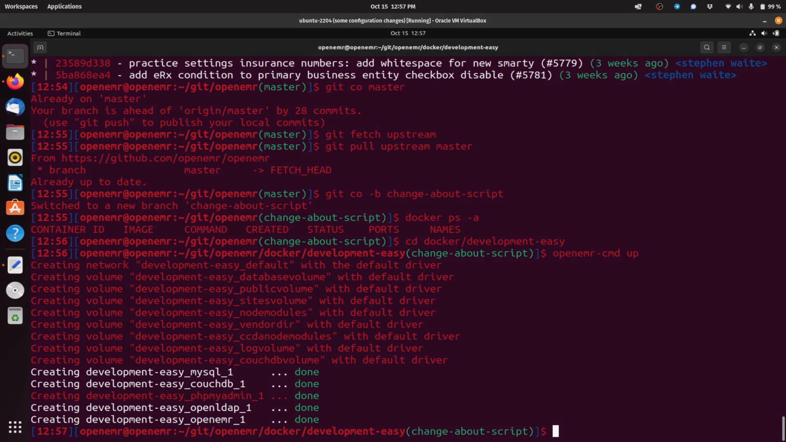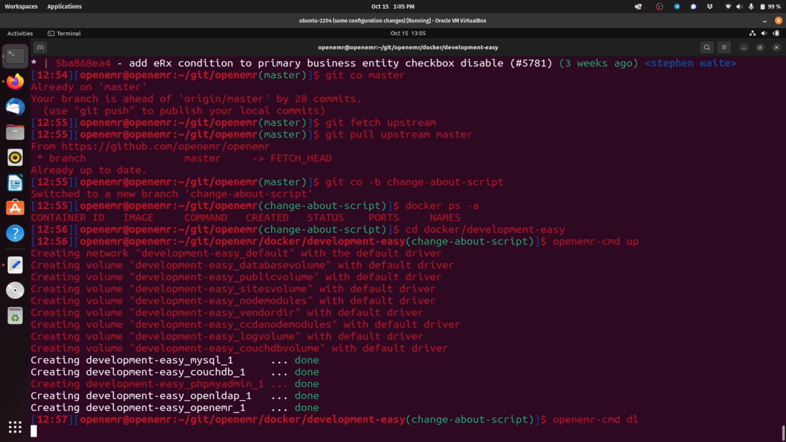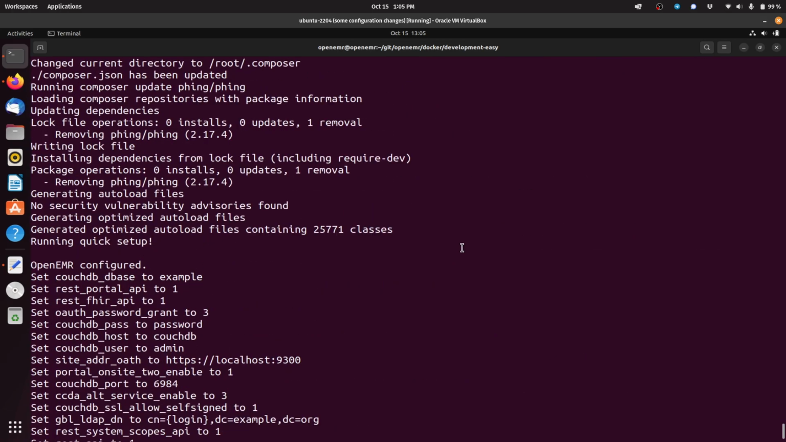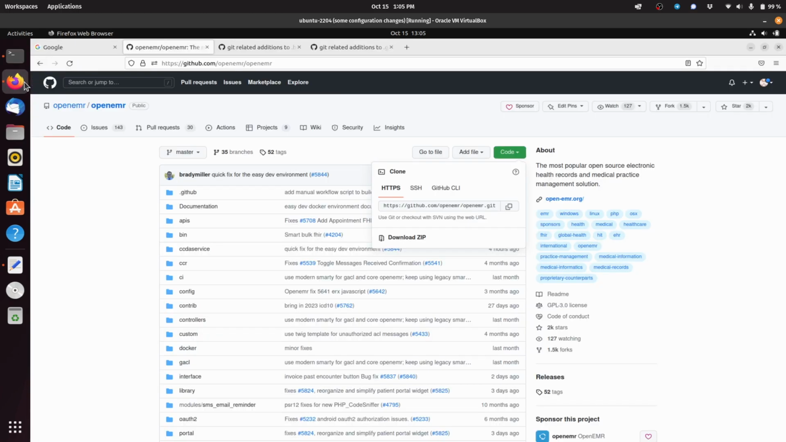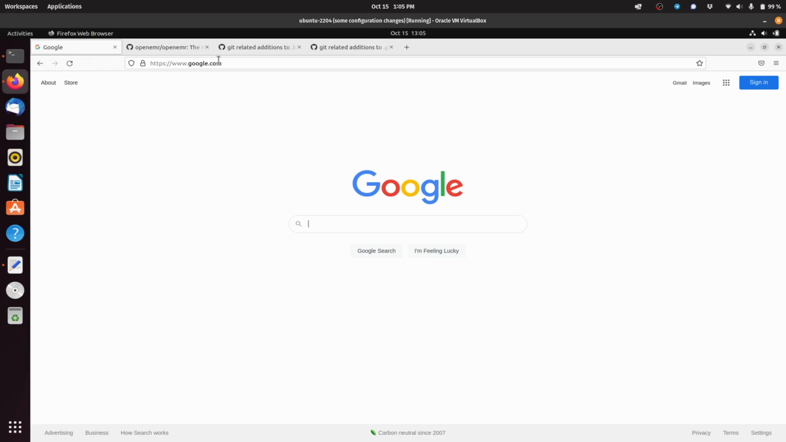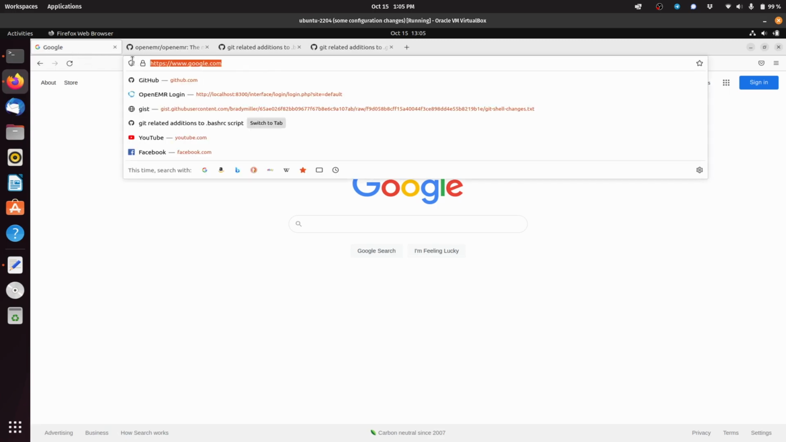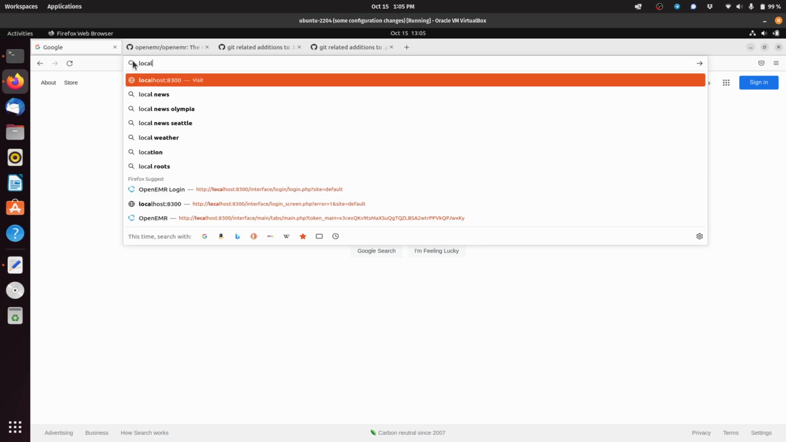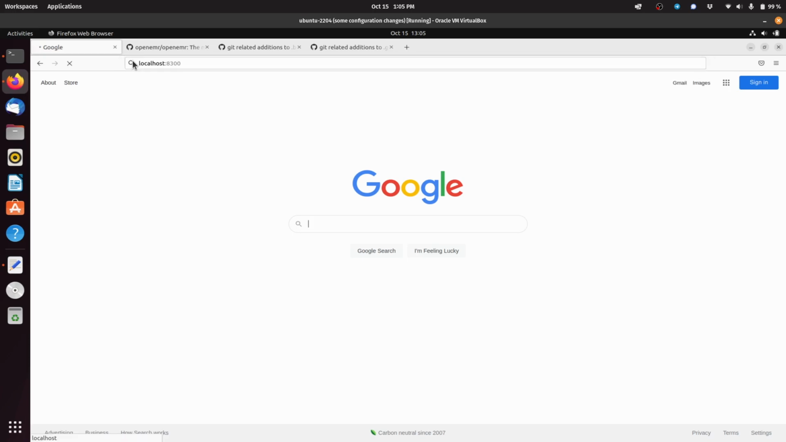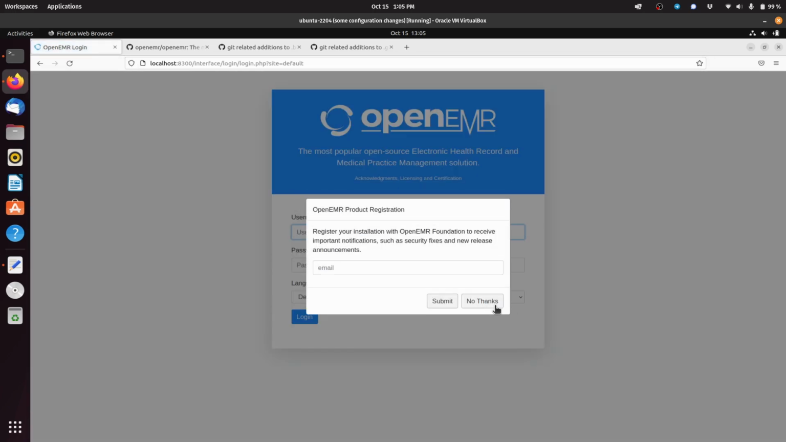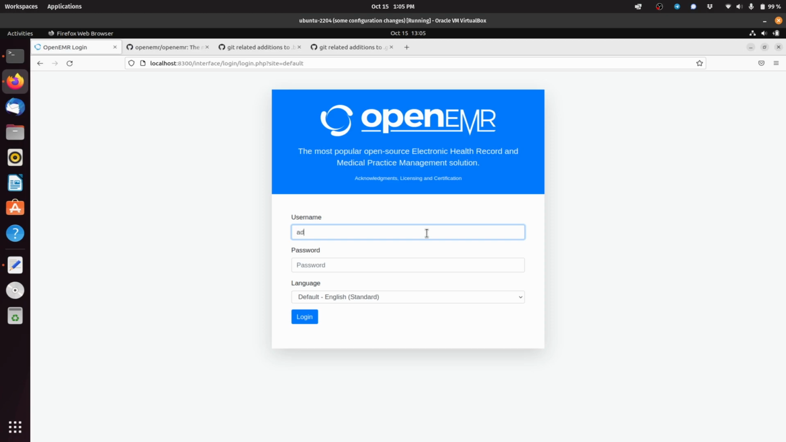This will take about 5 to 10 minutes. After that time, you can then do the openemr-cmd dl command, which will show this output when it is all completed. Again, it should take about 5 to 10 minutes. Now you can go to localhost:8300 to go to your OpenEMR testing environment. Log in via username admin, password pass.